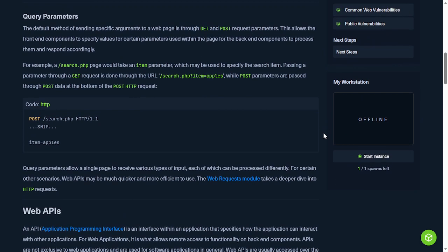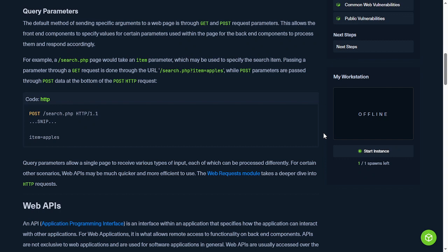Query parameters. The default method of sending specific arguments to a web page is through GET and POST request parameters. This allows the front-end components to specify values for certain parameters used within the page for the back-end components to process them and respond accordingly.